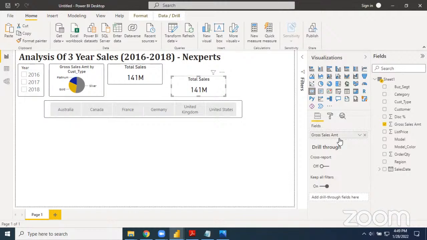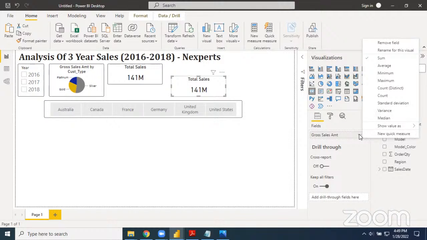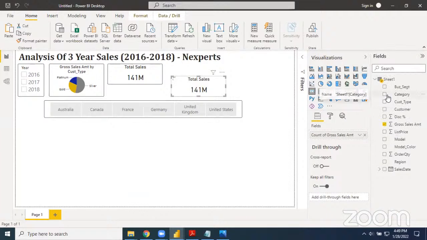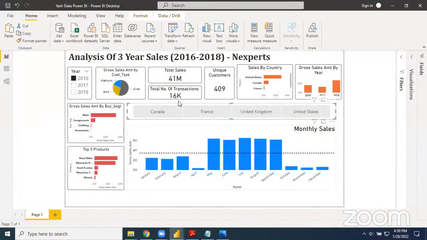Now guys, please focus on my screen carefully. In this field, gross sales amount, you will have this drop down arrow. Just click on this drop down arrow, and from here we are going to select count of gross sales. Here we are going to select this count. It means I'm not going to display the gross sales amount, I'm going to display the count, and you will have 60.92K.